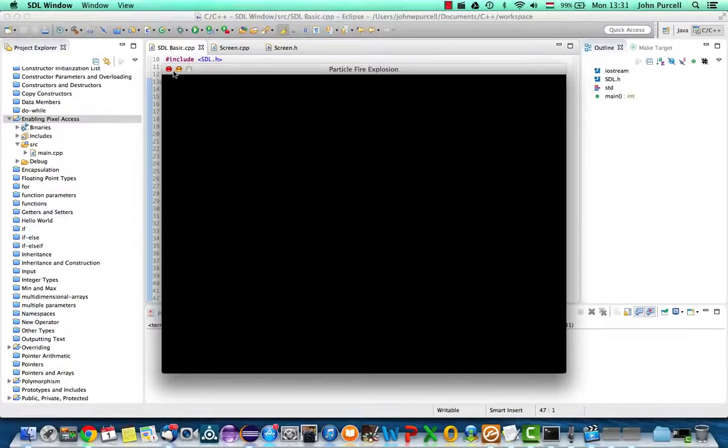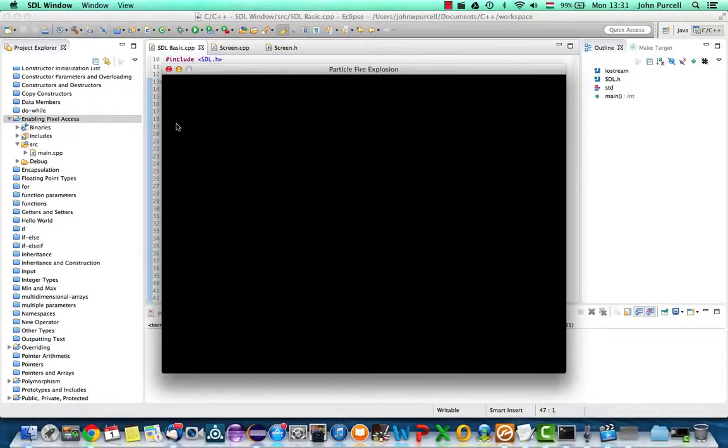I've just accidentally started 3 copies of this. We're going to enable pixel access here and then just make the whole thing turn white, which is quite easy to do before we go on to setting individual pixels.